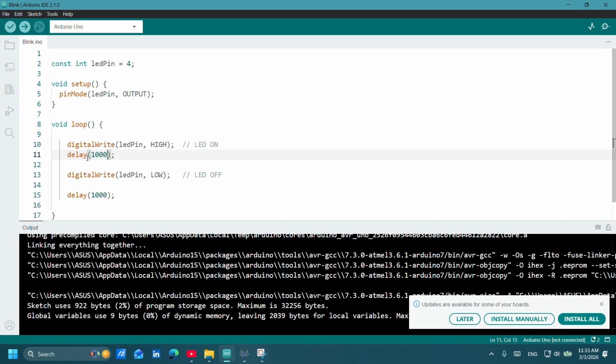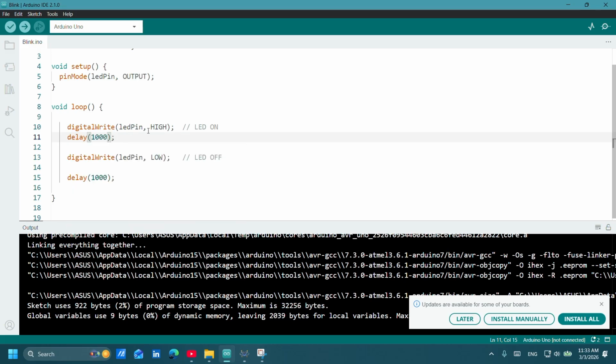And this is the void loop. Here we write the code for what we want the Arduino board to do. So here I have written digitalWrite LED pin HIGH, which means the output of LED pin 4 becomes 5 volts for 1 second. Here 1000 means 1000 milliseconds. So for 1 second the output of pin 4 becomes 5 volts.